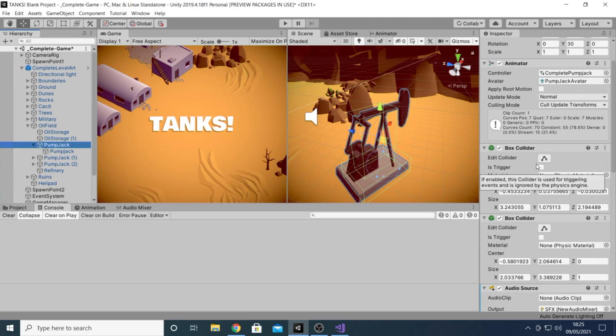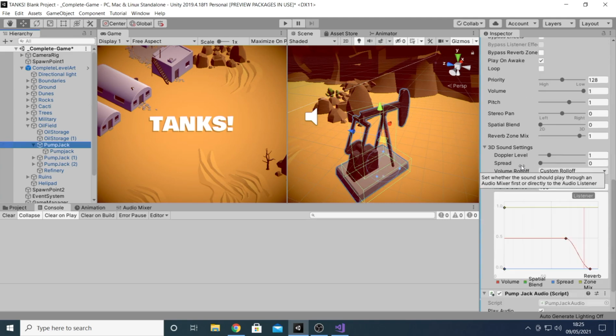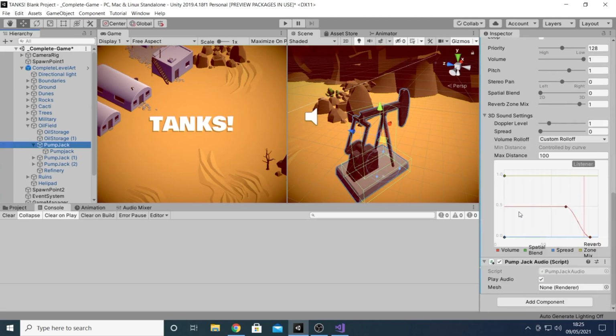Now remember, we're only playing sound from one of our pump jacks because playing them from all three was too much, and we chose which one we wanted to play it through using the play audio boolean, which we set to true. So whichever one you chose, select that game object and then come down to the mesh field that we've just created. This is where we need to assign a mesh to our variable.